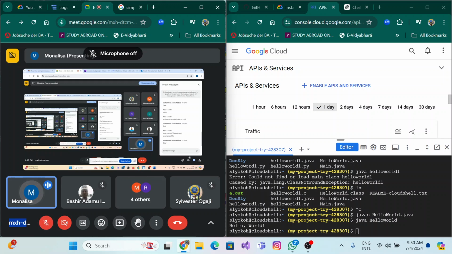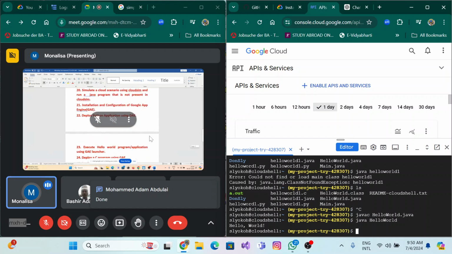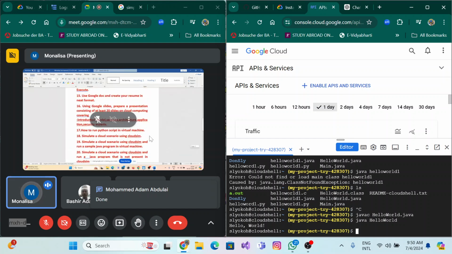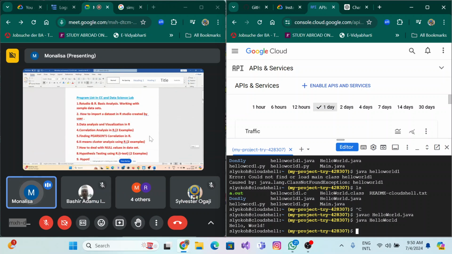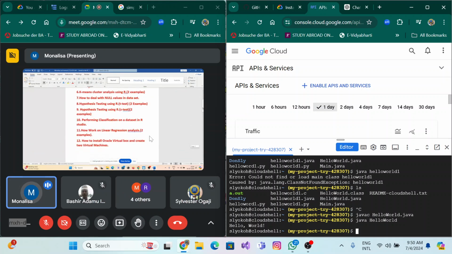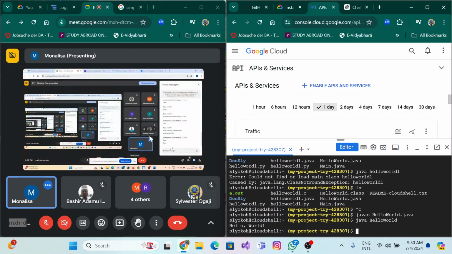Okay, what about the others? Are you clear about all these programs? Let me show it again. Okay, all these programs we have done. We have written every program in cloud computing, even the data science also. Every program, everyone is clear. If any question comes across this, you can see the logic can also work out. Mohammed clear, Sylvester clear. What about others? Saibu, are you clear?